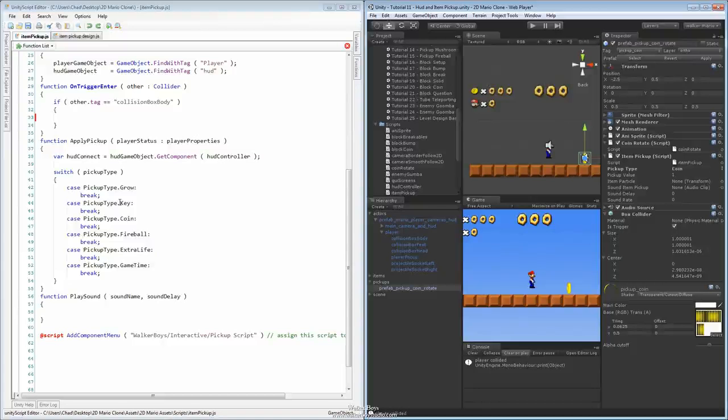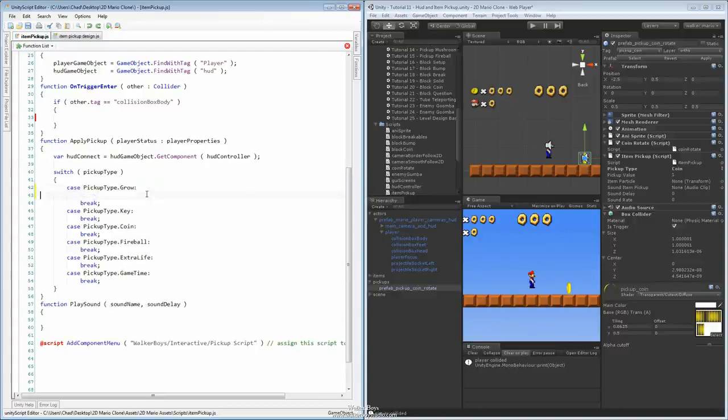Alright, so let's go ahead and start off. We're basically going to set up the whole system, and then we'll look at each one individually. Let's start working from the first one on the switch statement, the pickup type grow. For this one, let's make an if statement on here.